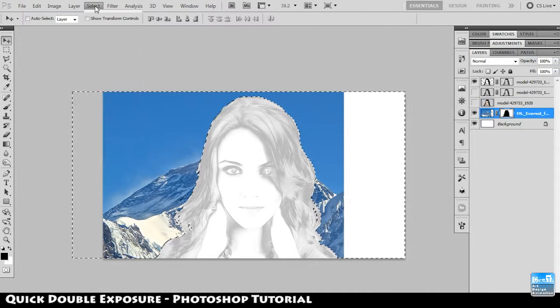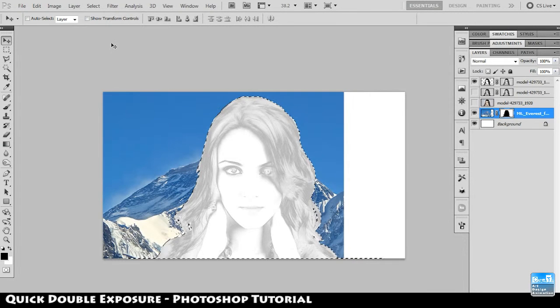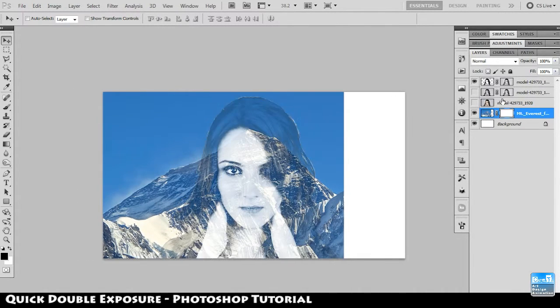First of all I will inverse the selection to adjust the overall mask.